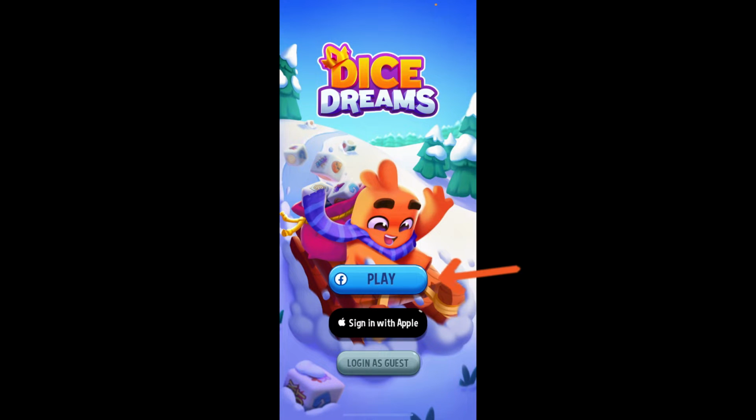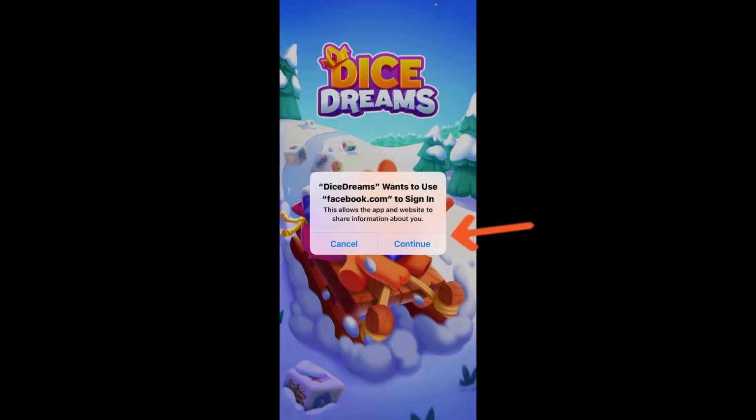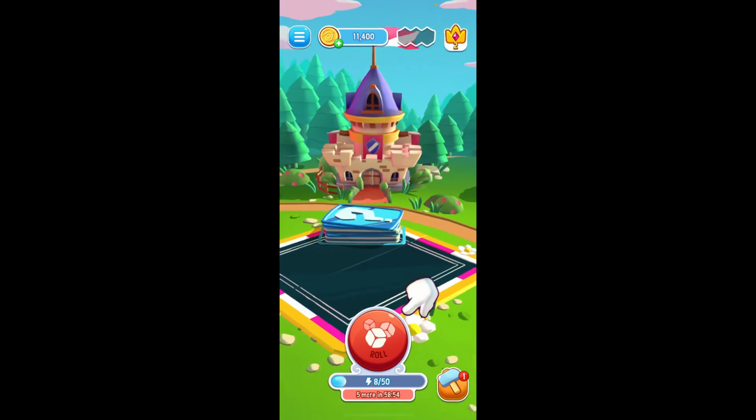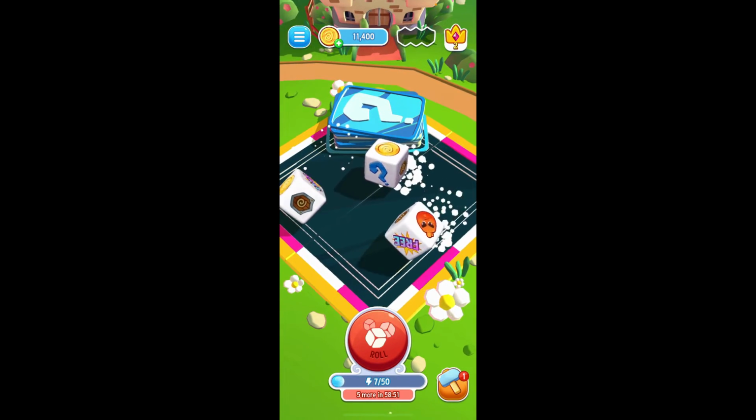So tap on the play button right next to the Facebook logo at the very top and tap on continue in the pop-up. Now, make sure to log into your Facebook.com account by entering its credentials. And Dice Dreams will request access to your Facebook profile picture, email address and friend list. Tap on continue and you will be able to sign in to your Dice Dreams account.